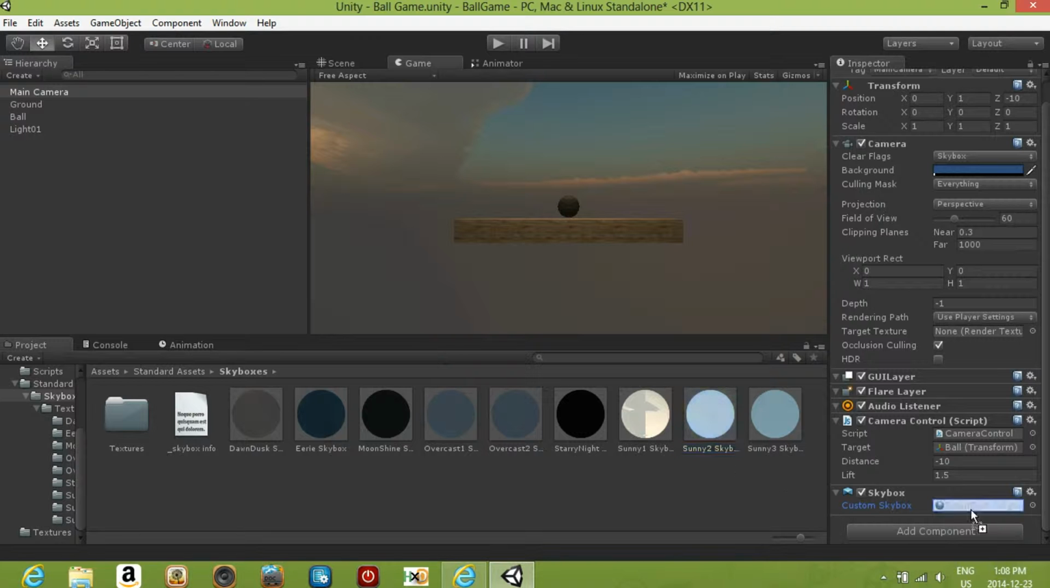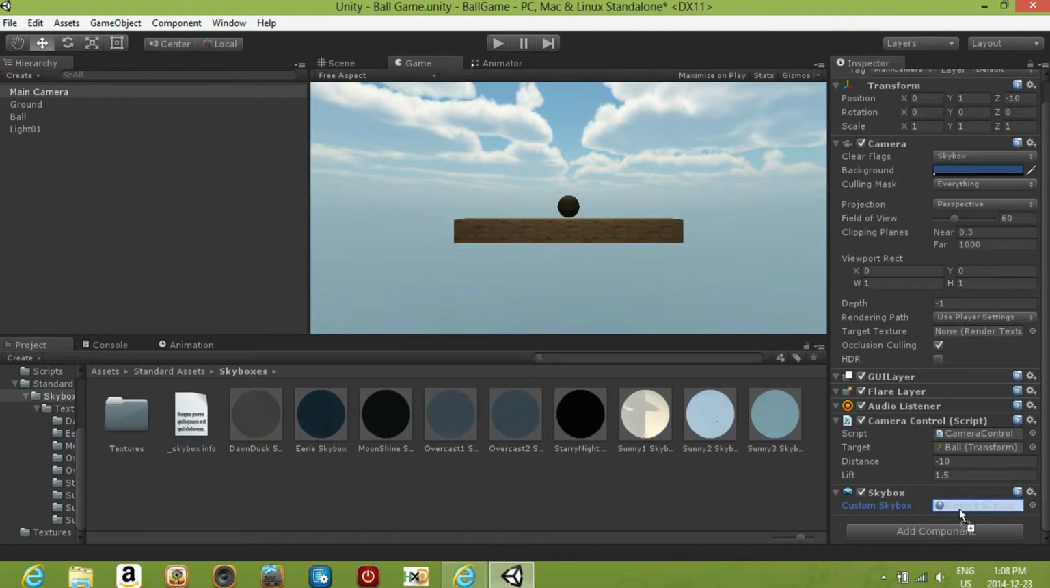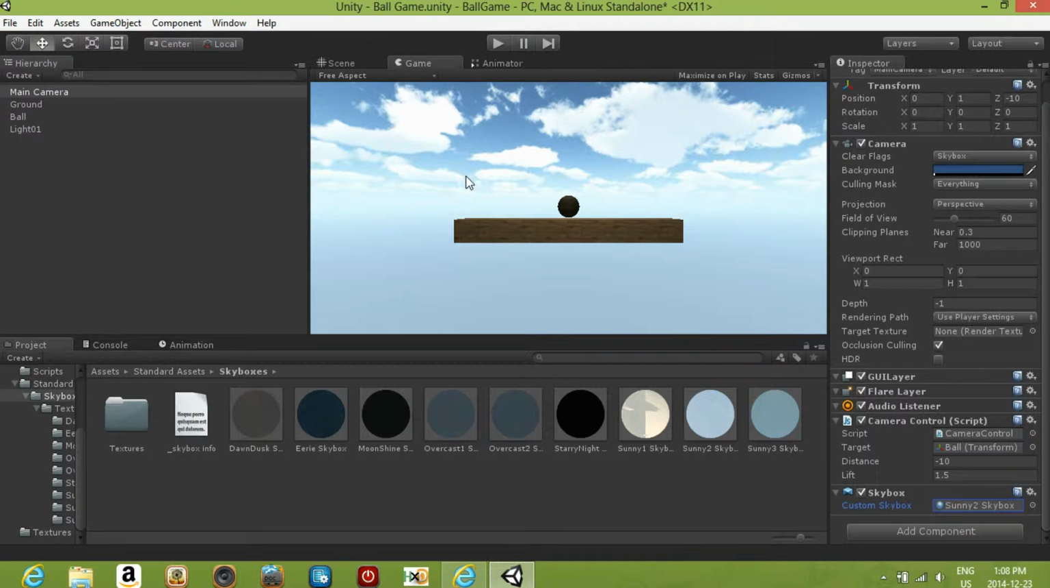So let's check this one. You can play around with these and add whatever one you want. I like this one, Sunny 2 Skybox. You could play around with it and see whichever one you like to add.